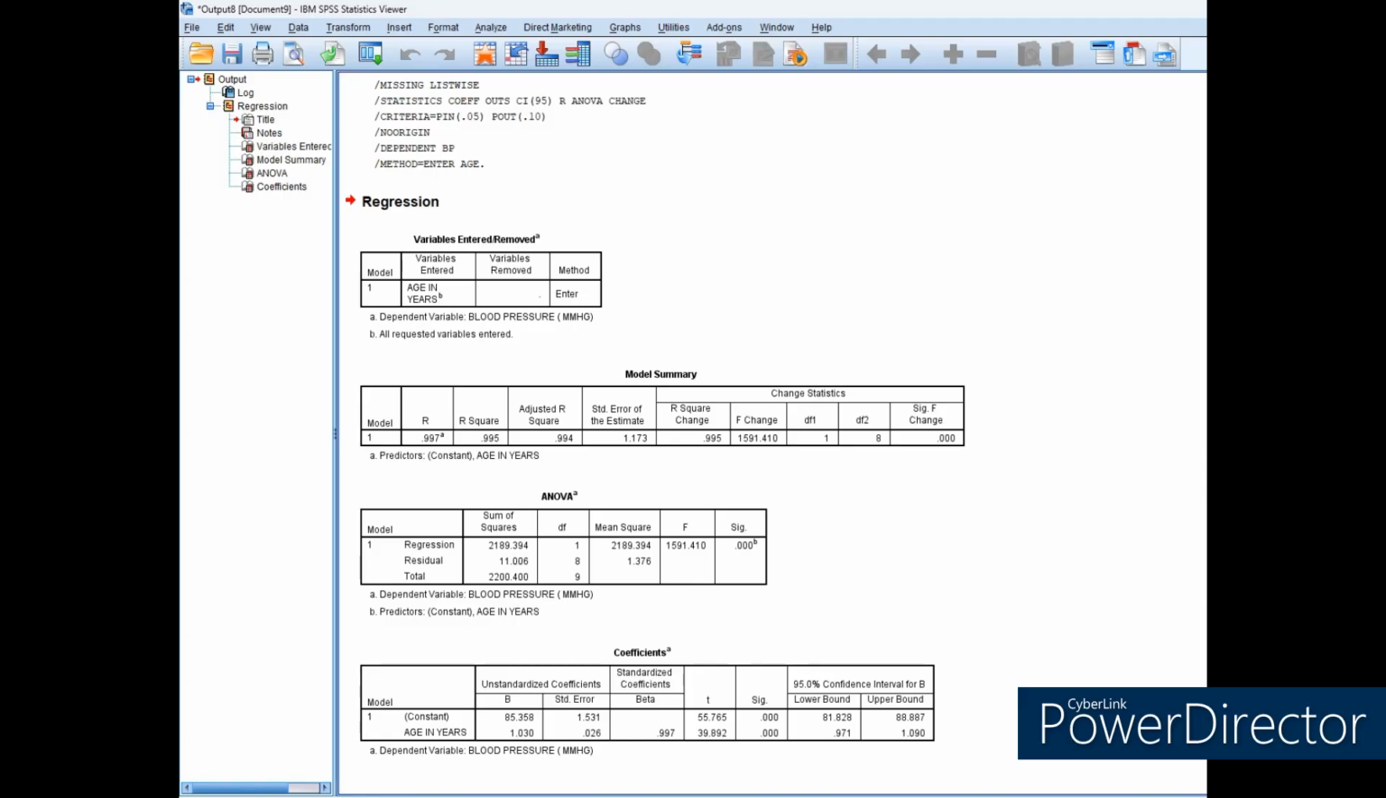Let's try to interpret the results. First, if you look at the model summary, the R-square value is 0.995. What does it mean? 99.5% of the variation in blood pressure can be explained by age, which indicates a strong relationship. And if you look at the p-value of the ANOVA table, it is less than 0.001. So that means it is statistically significant, and also means that age is a strong predictor of BP.